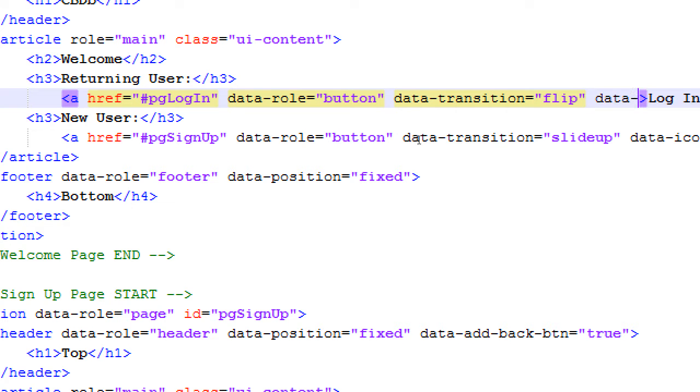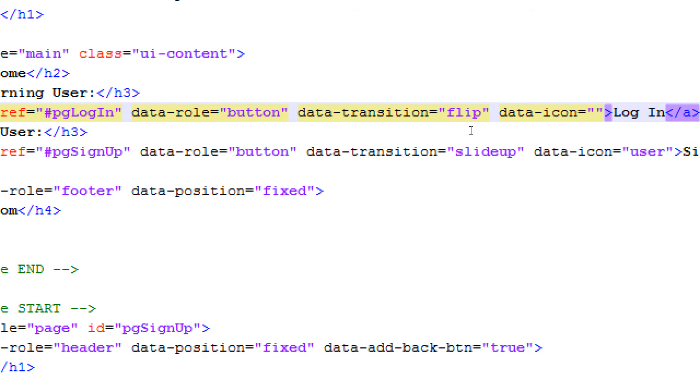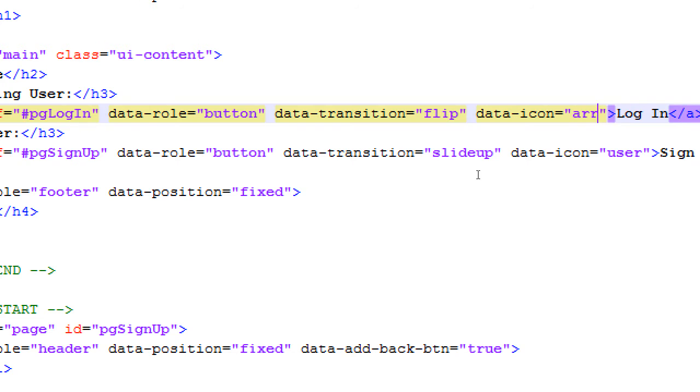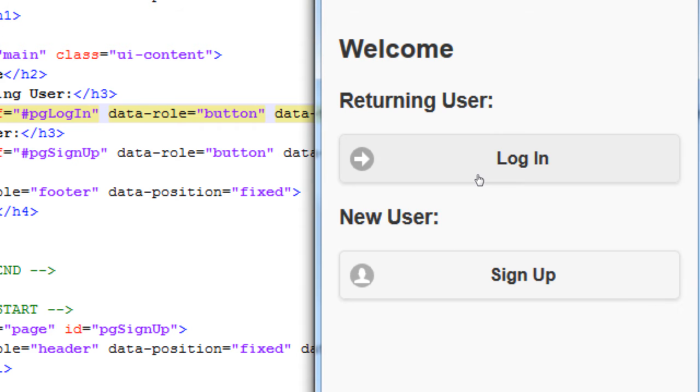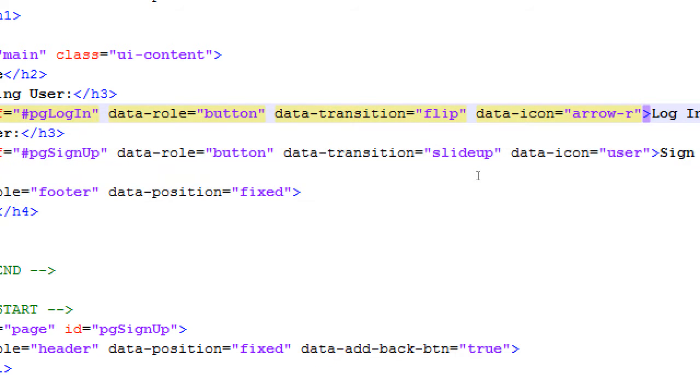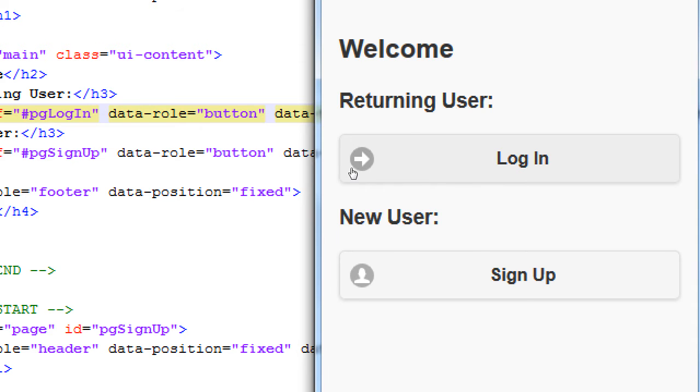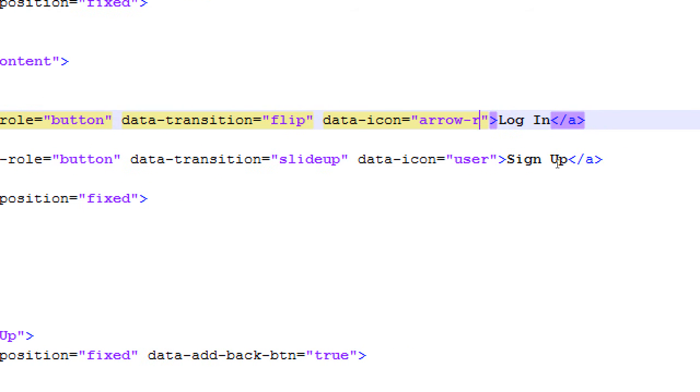Data icon. Arrow R. Oh, okay, but we have to specify the arrow R to the right. We could have the icon appear on the right of the button with data icon pos, icon position is right.